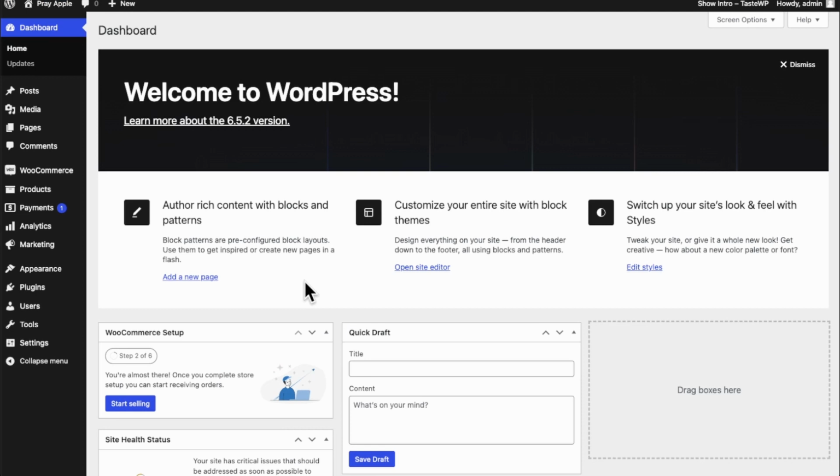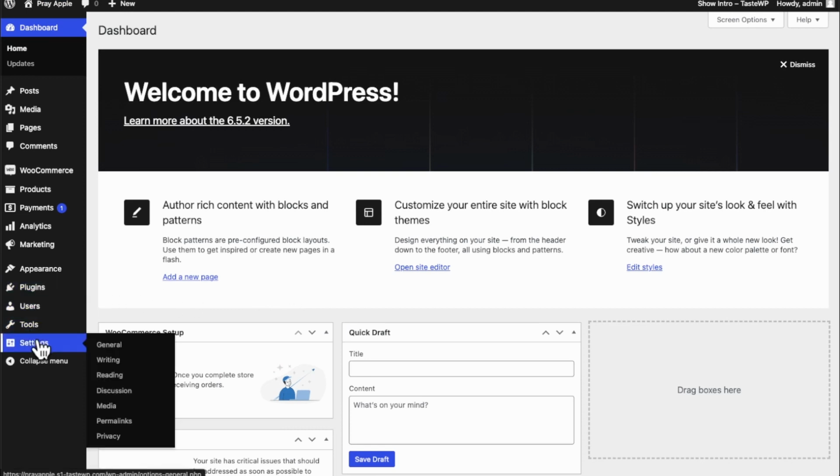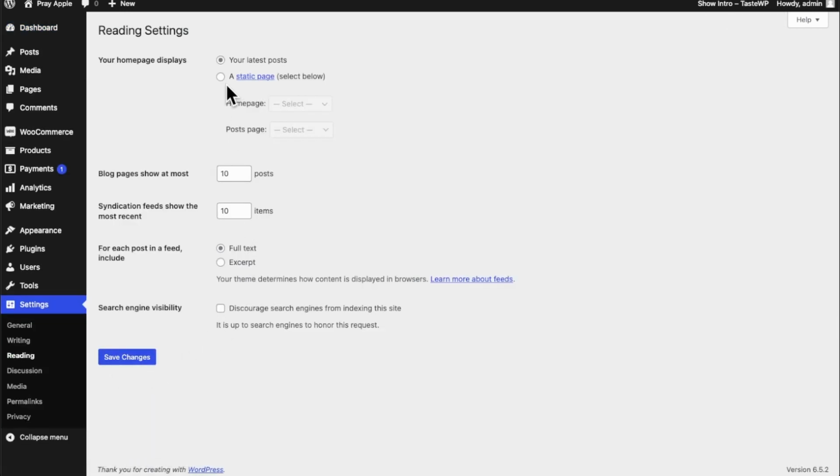The first thing we need to do is set our homepage. To do that, we go over here to Settings, Reading, and we're going to click this option, Static Page. This will give you a list of your pages. I have a sample page; you will choose what page you like. Now hit Save Changes.